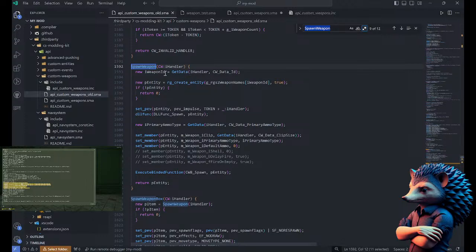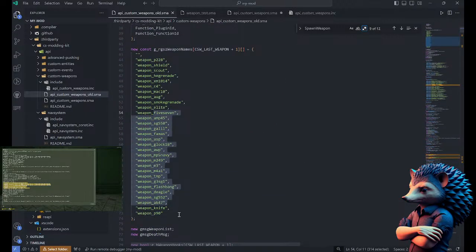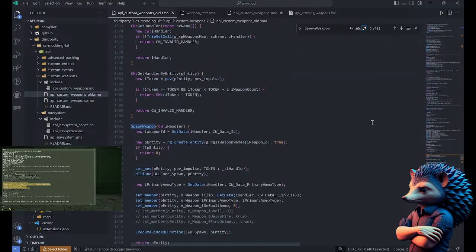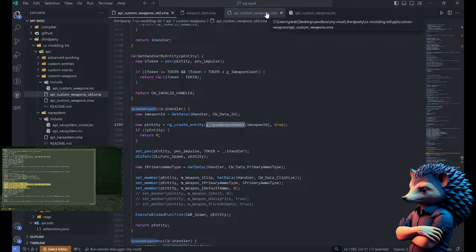Get data, the weapon ID. Okay, so we use create entity here, and we use the global storage of the weapon IDs, which is this one. But in the new version of AMX Mod X and the new version of ReAPI, we don't need this. So we can just use get weapon name by ID, which is also good enough. So we don't need this storage at all. So let's implement the spawn weapon function.